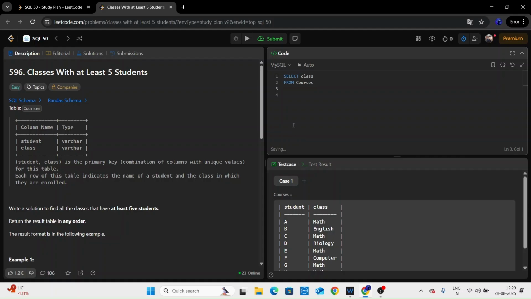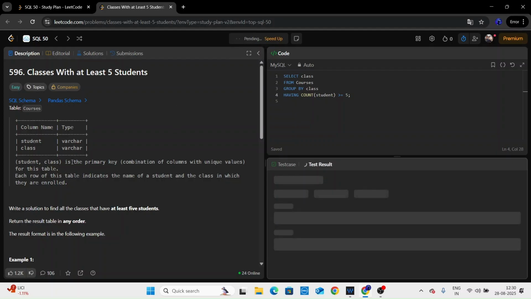So first we need to use group by. We need to group it by class. Then we need to have a having clause, having count student, count student greater than or equal to 5. I think this solution is simple. I think it will work.